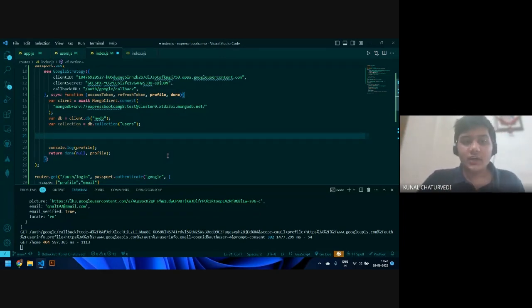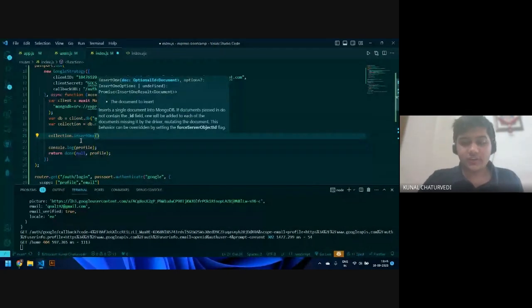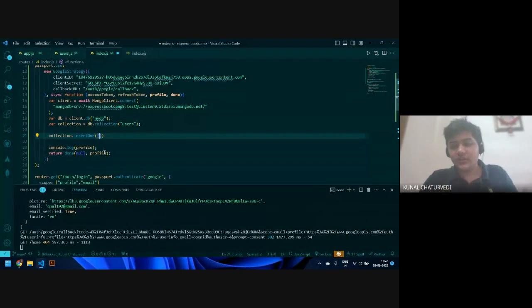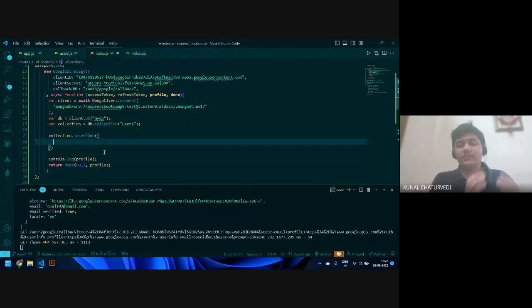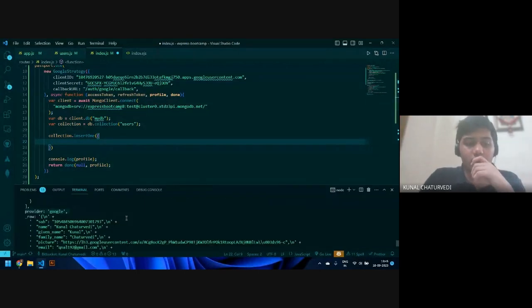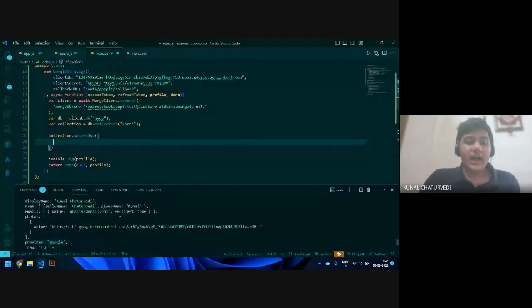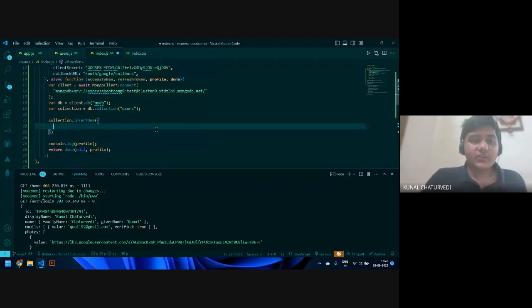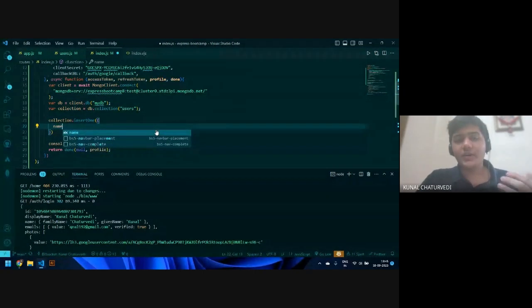And how will we do that? Once we have our collection reference here in the variable, we'll just write collection.insertOne. And Visual Studio Code gives us this neat option of autocomplete. And in this insertOne, we put these curly braces for saying this is a certain object that we want to put in our database. And let's use these particular details which we had here. So let's say what are we going to insert into our database?